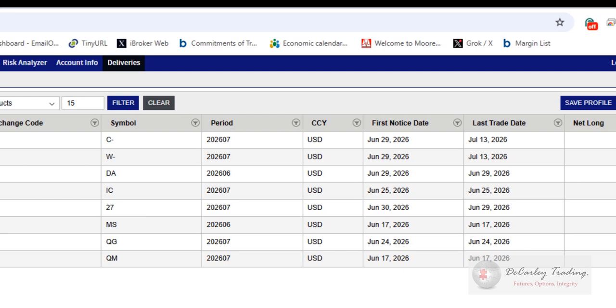So most platforms will tell you the last trading date, or the expiration date, but they don't tell you first notice date, which is the most important thing. Most brokerages require their clients to get out of expiring futures prior to first notice date. So if you see that July corn has a first notice day of June 29th, that doesn't necessarily mean you want to plan on holding all the way to the 29th. You probably should be out of that a couple of days, 2, 3, 4 days before that.